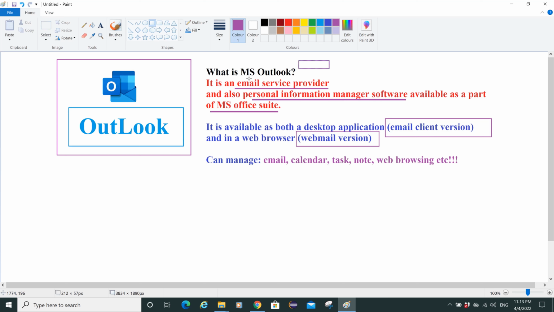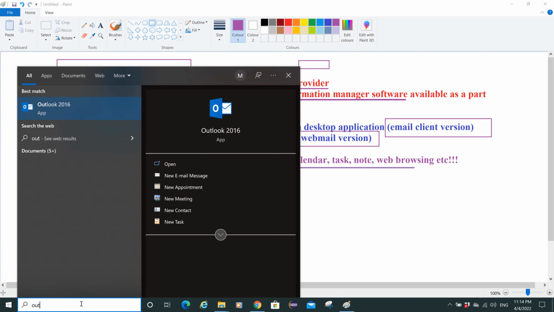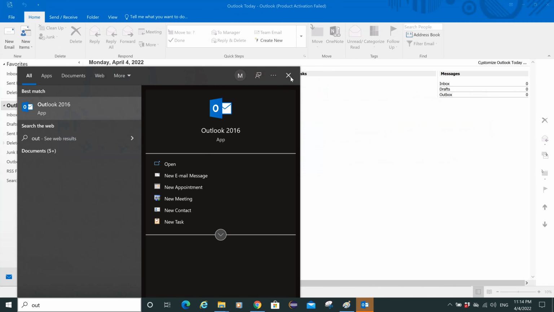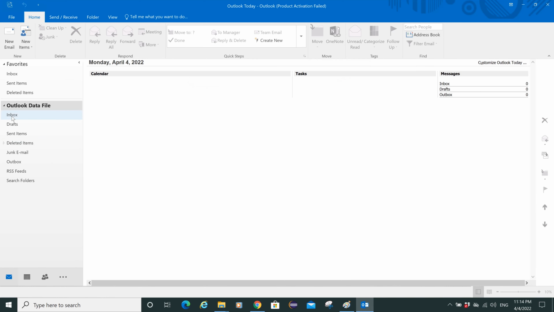And this MS Outlook can manage our email. This can manage calendar. This can manage task, note, web browsing, etc. All those things this can manage. So how can we find it? As it comes as a part of our MS Office suite, what can we do? We simply can type Outlook in our search bar, and we can see the Outlook over there, and simply open it. When you open it, we just click on inbox.